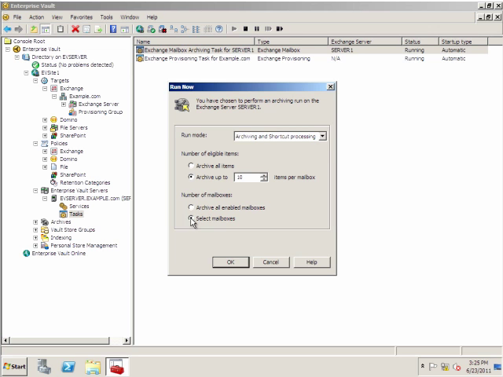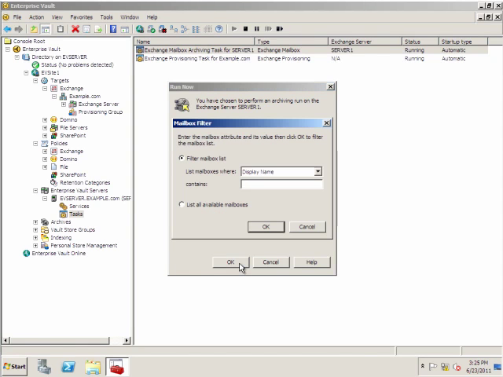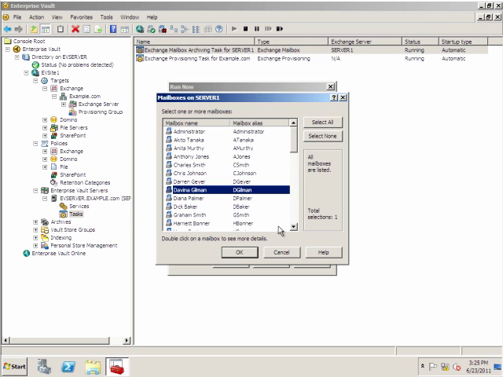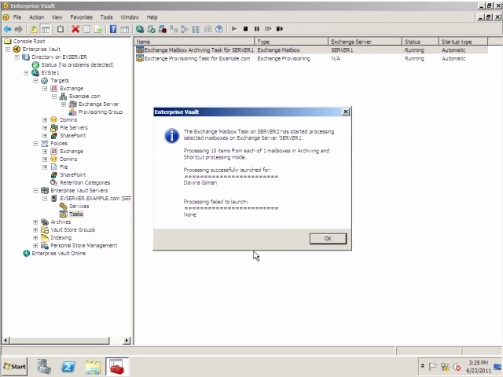So we'll change the number of mailboxes to select the mailboxes. When I click the OK button, it gives me the option of filtering it. If I know the name of the mailbox, I could do that. Or I could just list all the available mailboxes and then click OK. The mailbox that we're going to archive some items out of is going to be Davina Gilman. So I have Davina Gilman selected. I go ahead and click OK.